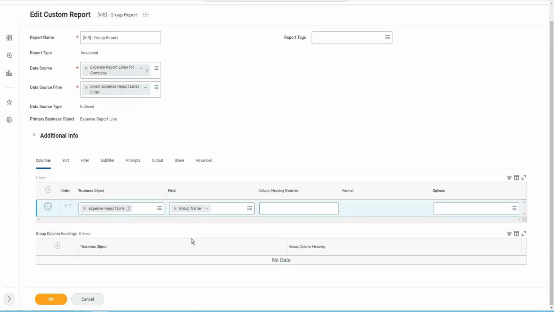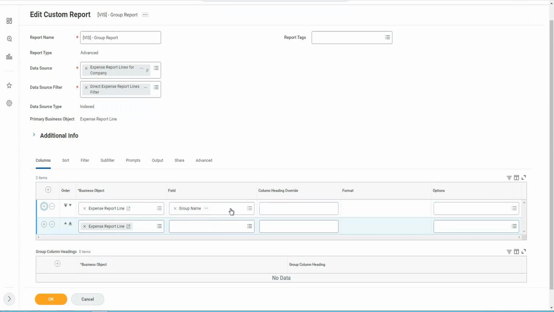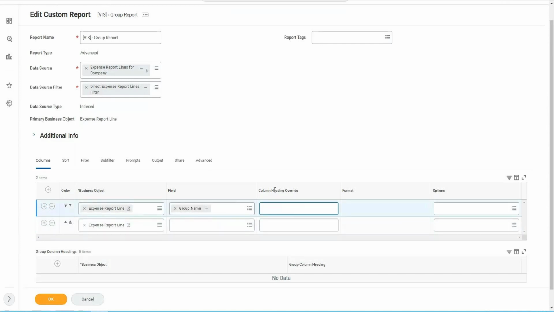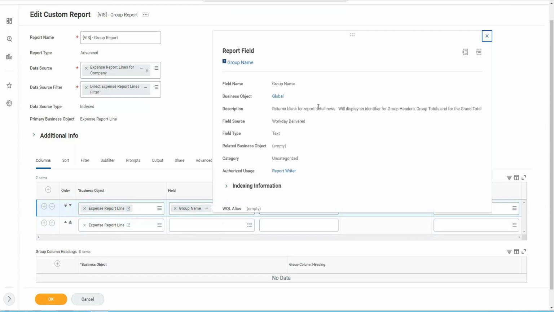Group name is just a name for the group I'm going to create, as a header, which I'm going to show you how to add. And I'm going to override this column heading with the region and cost center. What this will actually be doing is bringing the cost center and region. It's nothing else, right? It's just a group name which I'm going to use in the sort field.